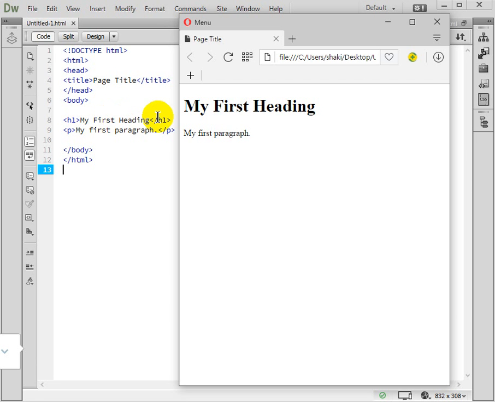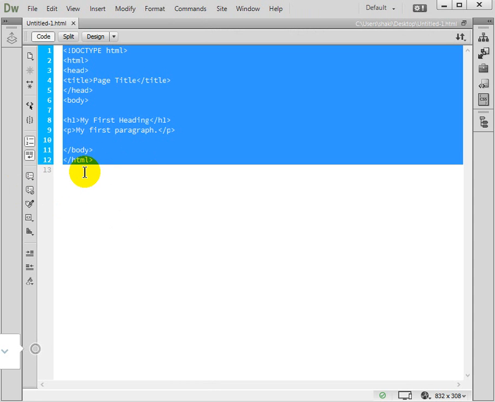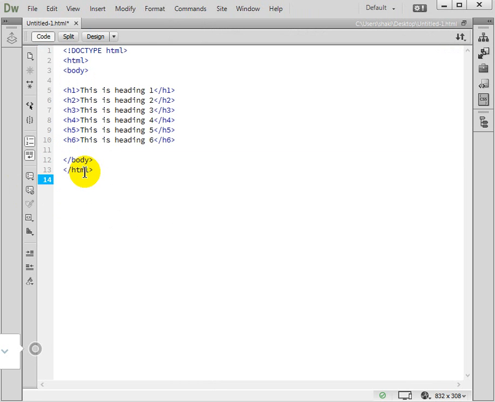H1 defines the most important headings and H6 defines the least important heading. So now we see this. There is H1, H2, H3, H4, H5.